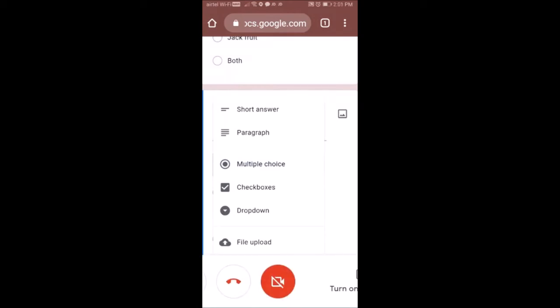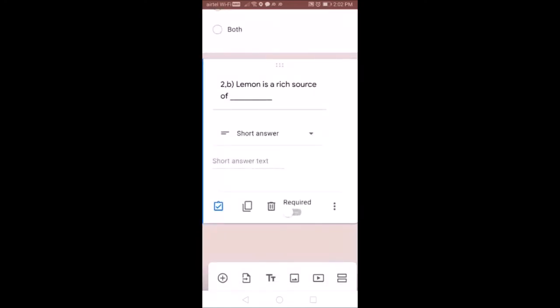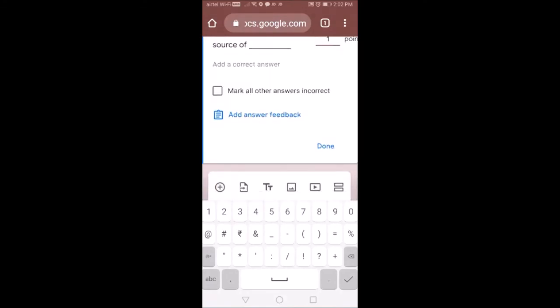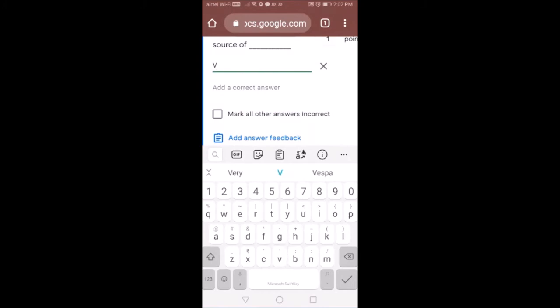Now to give a blank, we will select short answer. So the student can fill in the answer, one line is provided, so the student can answer there. And now we can set the correct answer by clicking on the tick mark in the blue box and award the points, and then you can set the correct answer. Type vitamin C there.